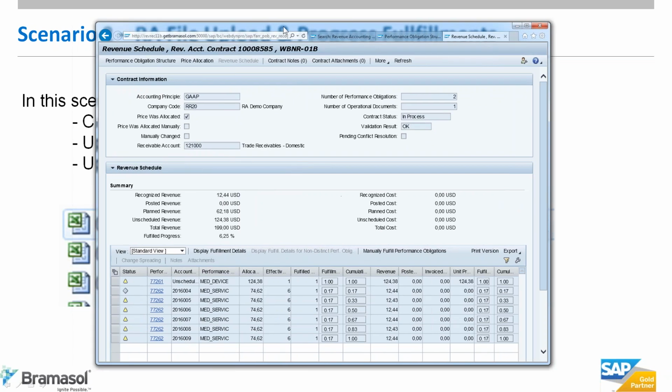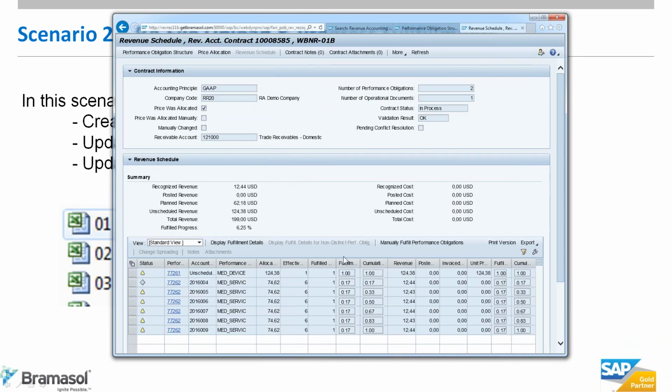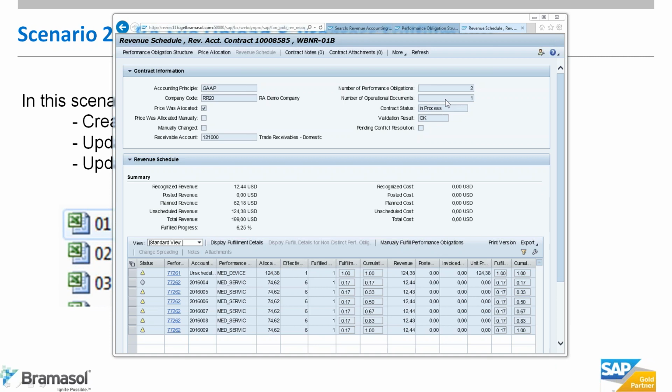So I loaded this in the first step. So file one's been loaded, and this is what it looks like. It's a media device with 6 months of subscriptions associated with it. And you can see right now it has recognized revenue of $1244. And you can see there the allocated revenue for the device has not been fulfilled. So let's run that fulfillment step now to see what that looks like.